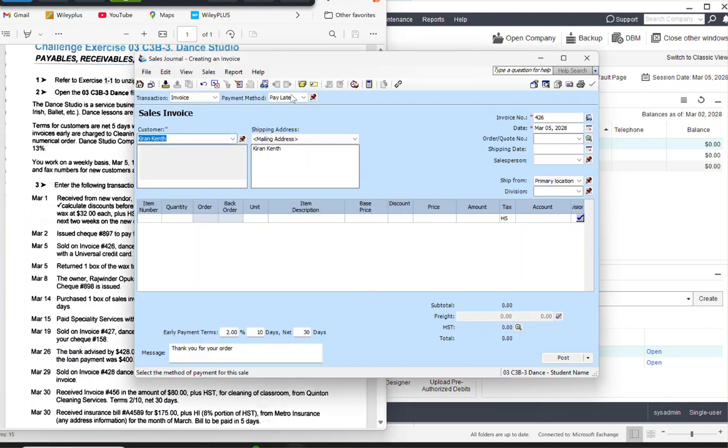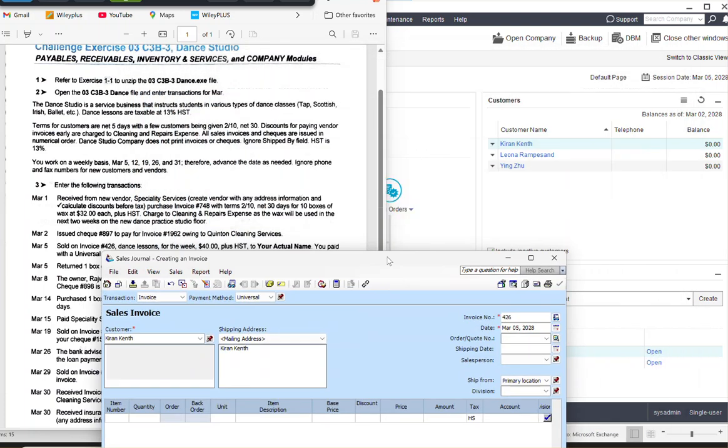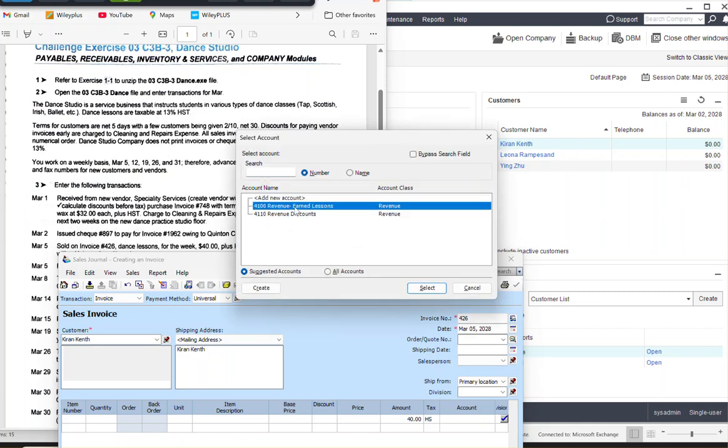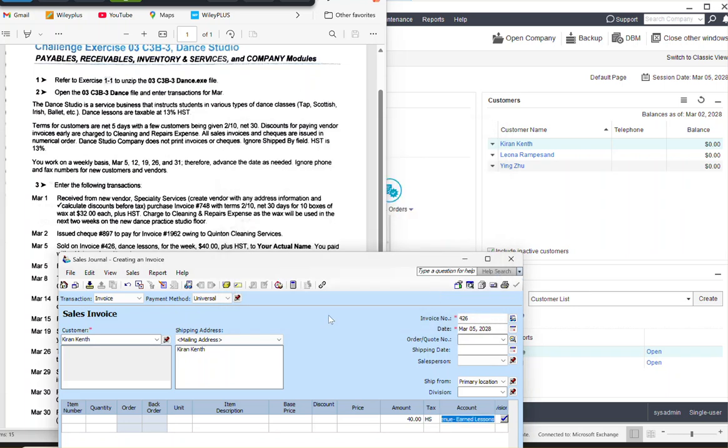And what happens in this case, it is a universal credit. And what did we do? We sold them lessons. And how many lessons did we sell? Dance lessons for a week for $40. So the amount is $40. There's an HST, the account that we want to charge to, revenue earned on the lessons. That's the account we are going to charge it. We will select it. It's on the 8th.